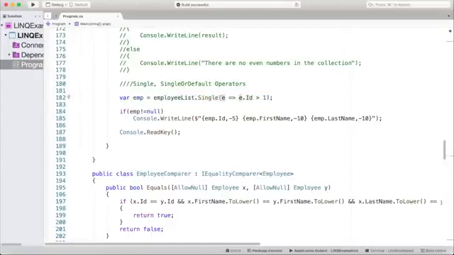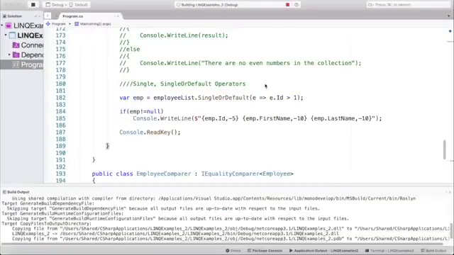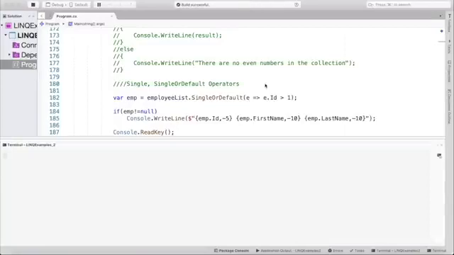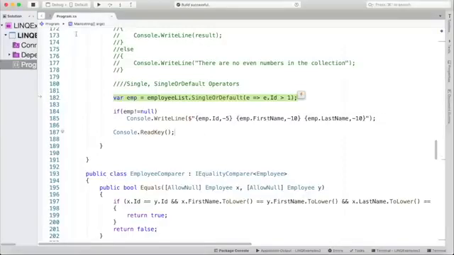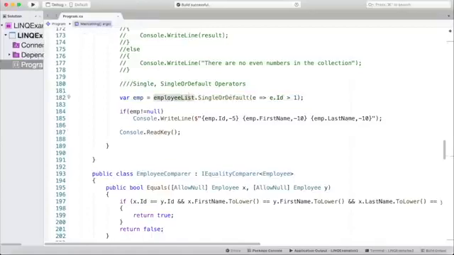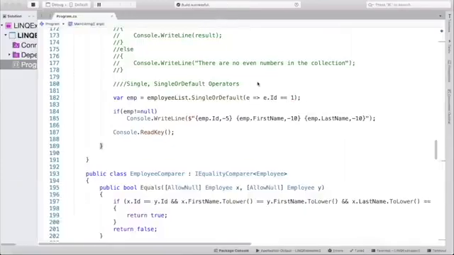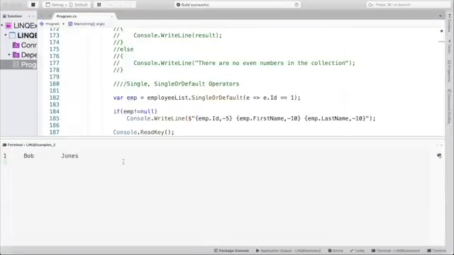So let's test the same scenario, i.e., more than one element in the relevant collection satisfies the specified condition, but this time let's use the single or default method. That's interesting. So note, where more than one element satisfies the specified condition when the single or default method is applied in the relevant query, an invalid operation exception is thrown, just like when the single method is applied to perform the same operation.